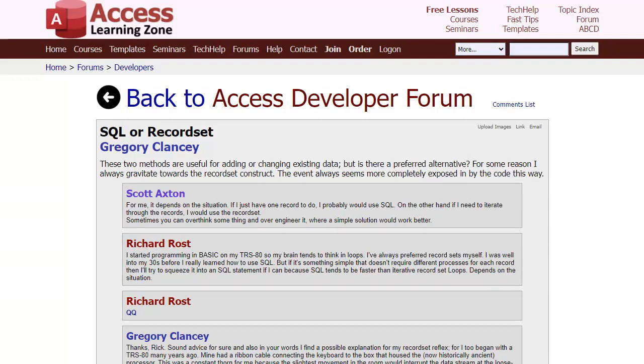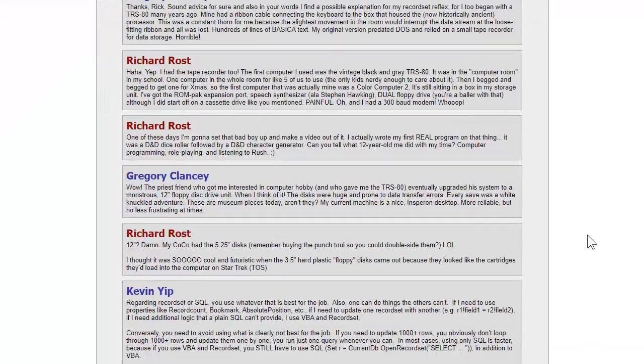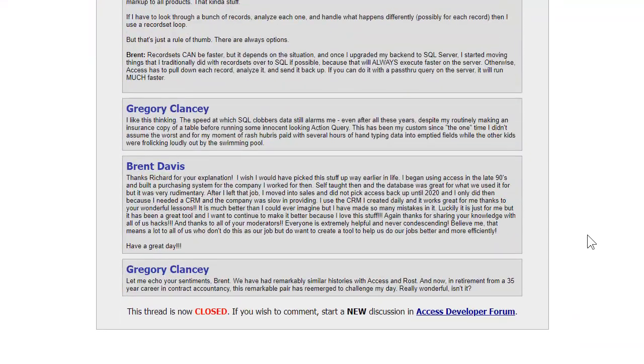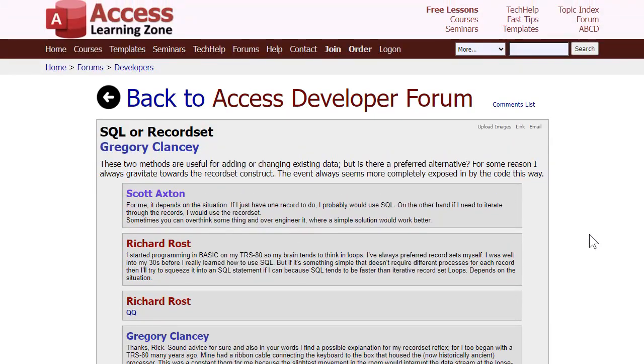Next up, in the Access Developer Forum on my website, Gregory, one of my students, asked if there is a preferred method for changing a bunch of data, because you can either use an SQL statement or you can use a Recordset Loop. And there are other methods too, but these are the two biggies. We actually had a pretty good conversation here on the website about it. You can read it. I'll put the link down below.